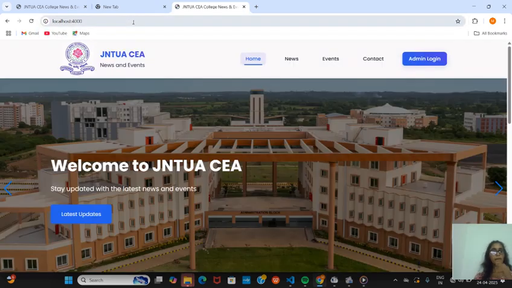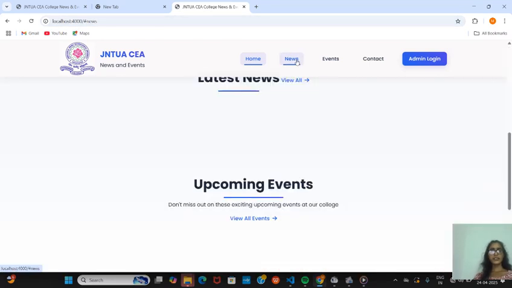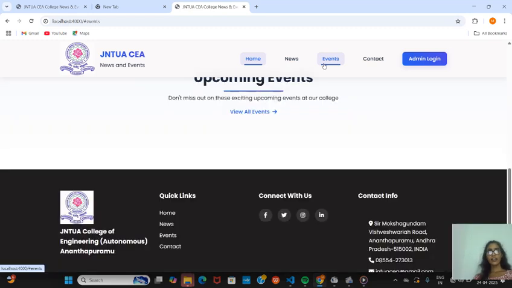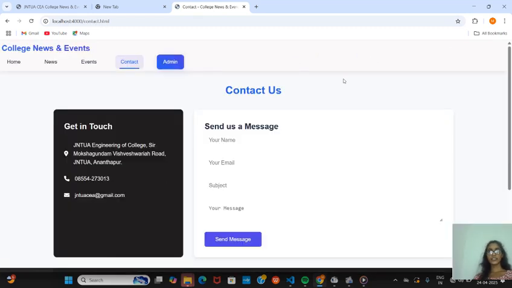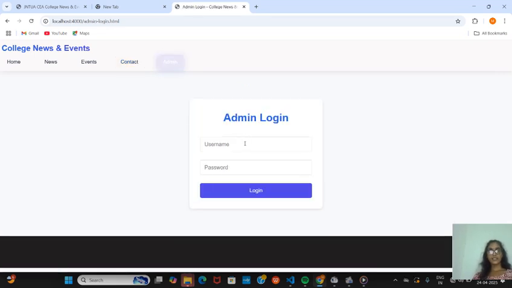Here is our website which I built, and this is the home page, and this is the events page. This is the news page. This is the events and the contact. Here in contact, we have name, email, subject, and message, and we can send the message. Here admin is an authentication process. Only admin logins can enter and modify the files.